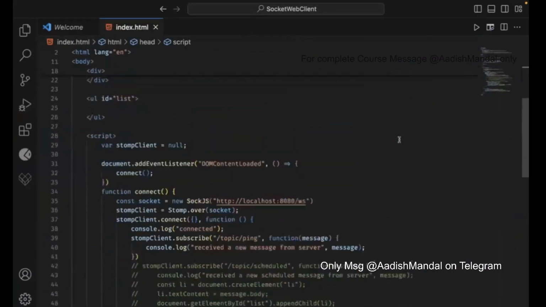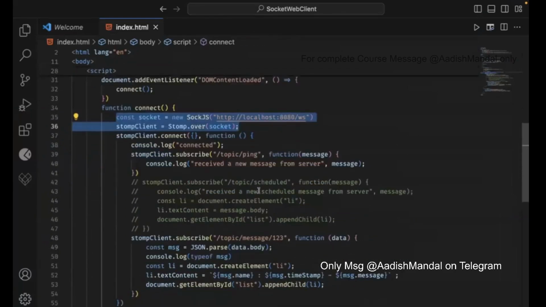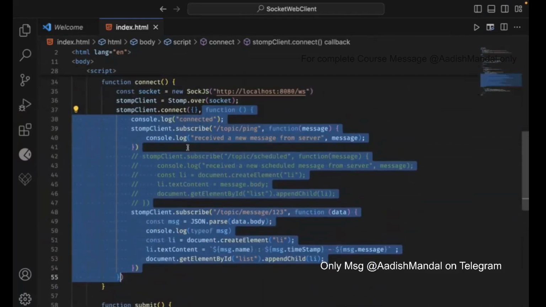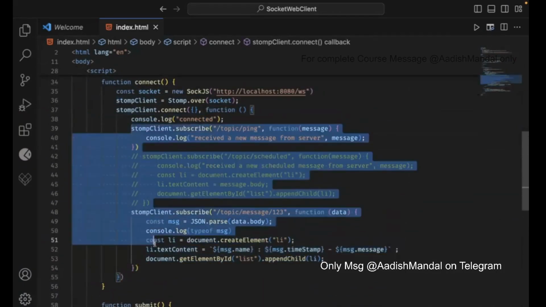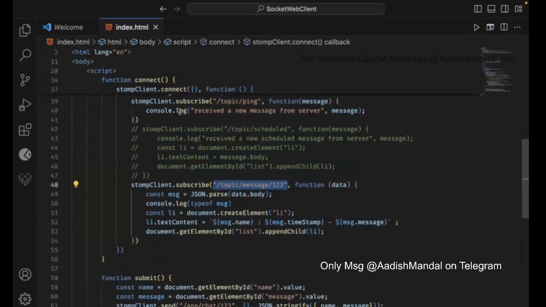On the JavaScript part, again, there's not much. What we have done is we have created a WebSocket connection using SockJS and Stomp. And then you have an event listener, connect. This event listener is executed whenever the client and server have established the connection. Once the connection is established, you will write all your subscribers here, that what should happen if some message comes on this, or what should happen when some message comes on this.